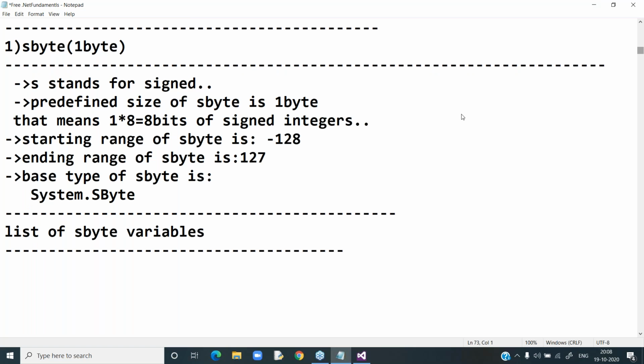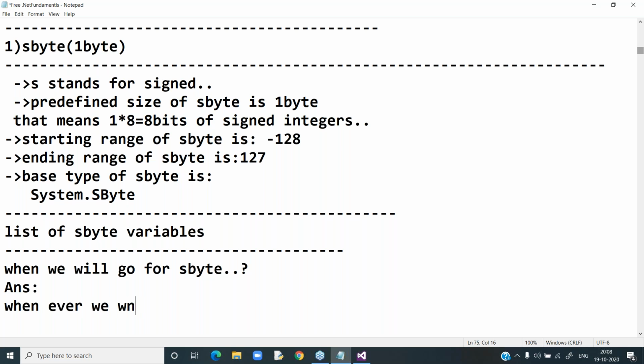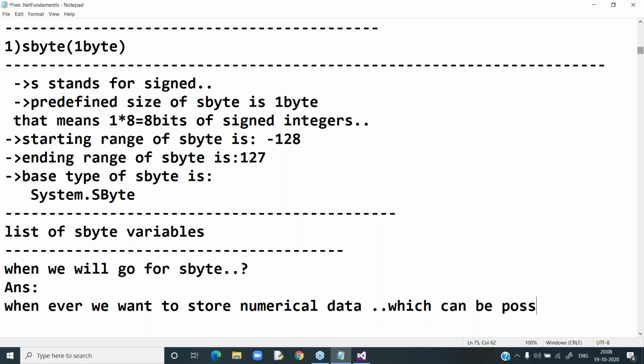Next point is, when will we go for sbyte? Whenever we want to store numerical data, which can be positive or negative.